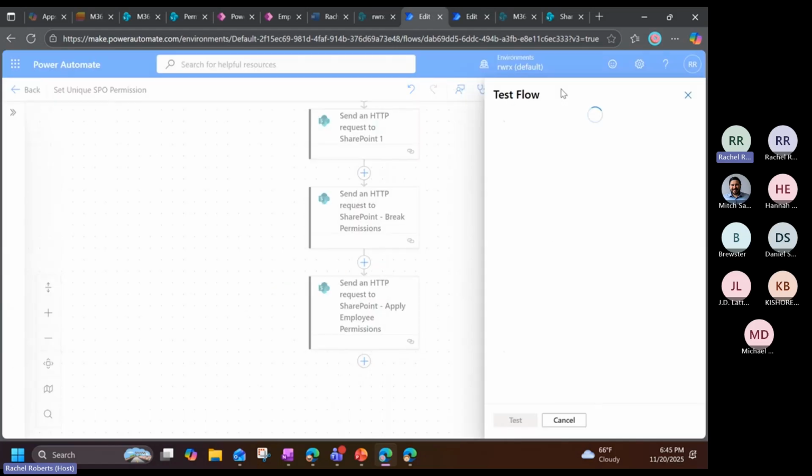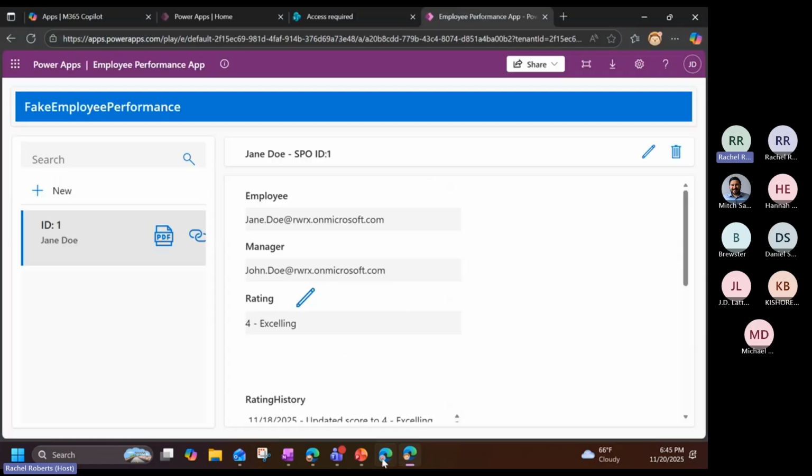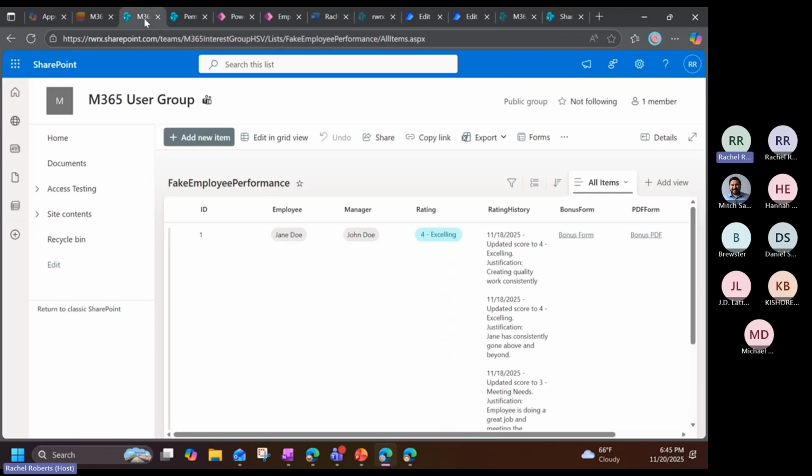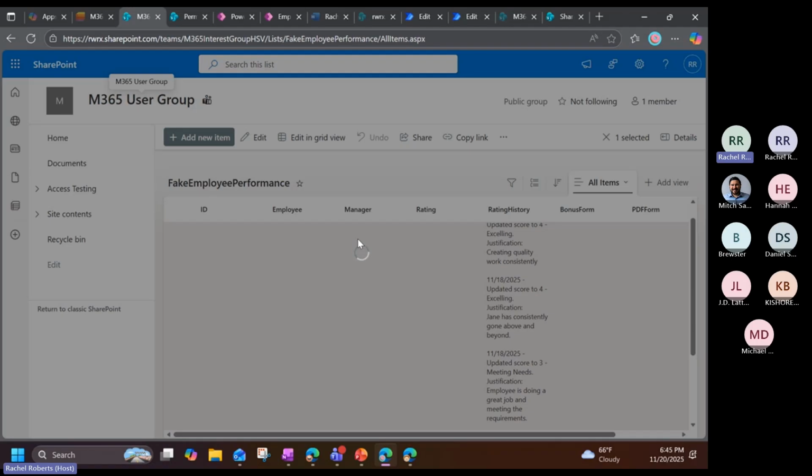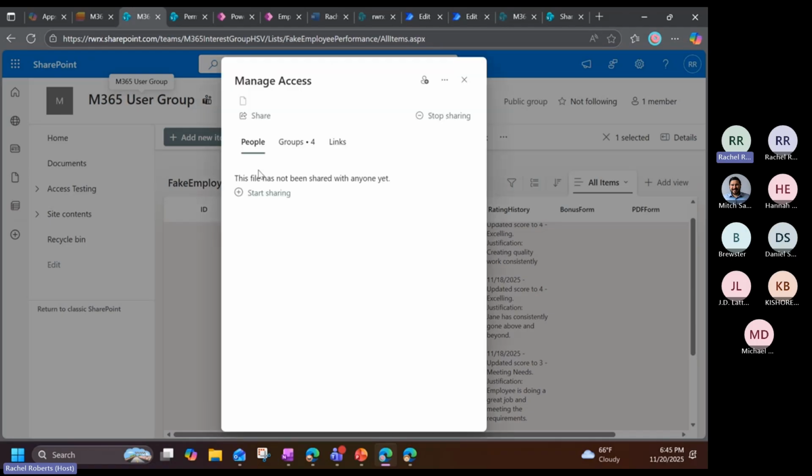So I'm going to go ahead and run this flow. Let me just double check what our permissions are on this list item right now. I think I cleared it last night, but just double check. And see.